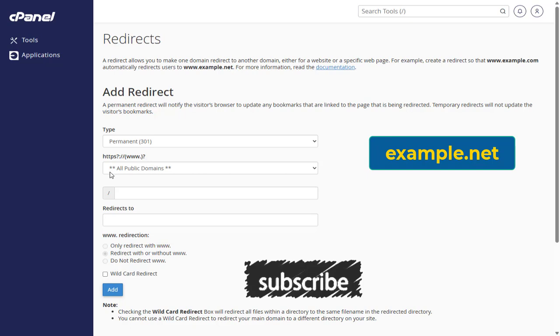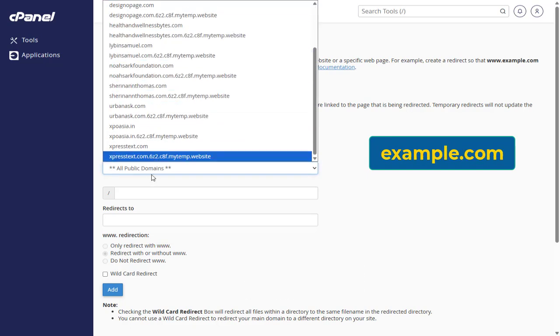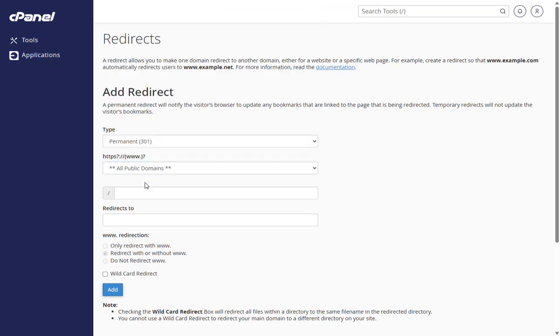In this field, select the All Public Domains option. With this selection, all your domains in cPanel will be redirected to a specific domain. In the Redirects To field, enter the domain where you want all the domains in cPanel to be redirected. Finally, click the Add button.